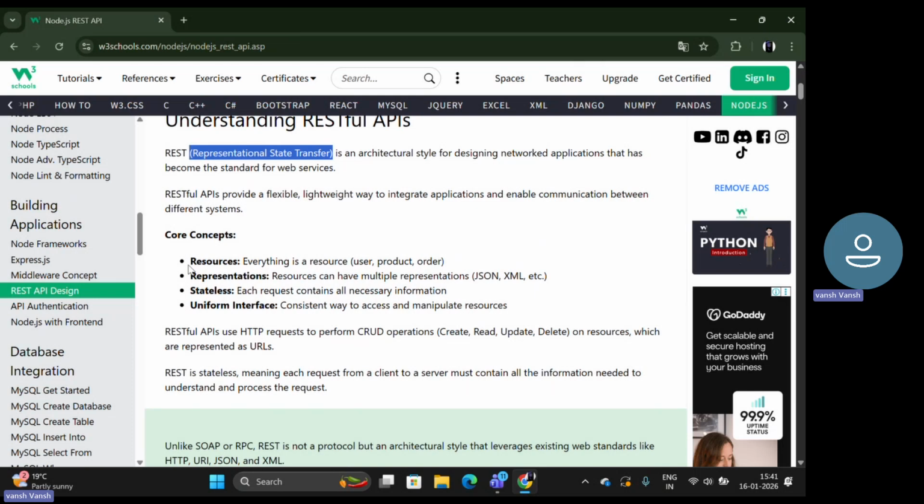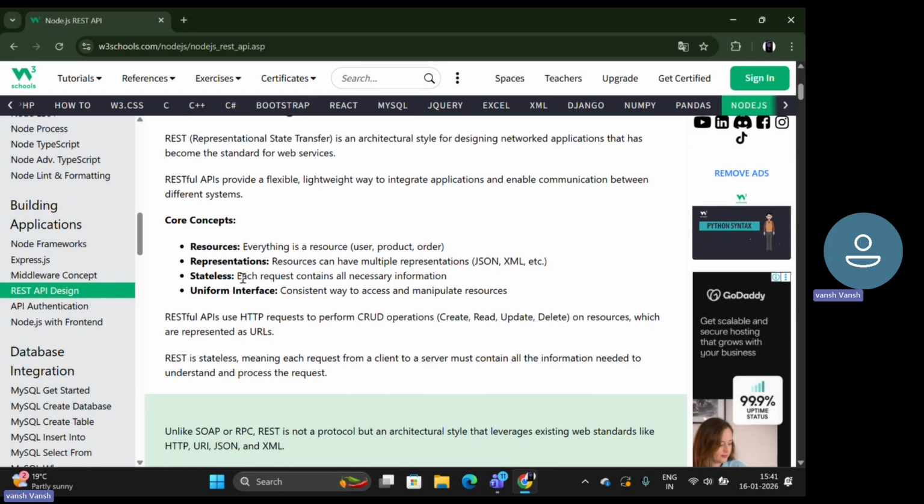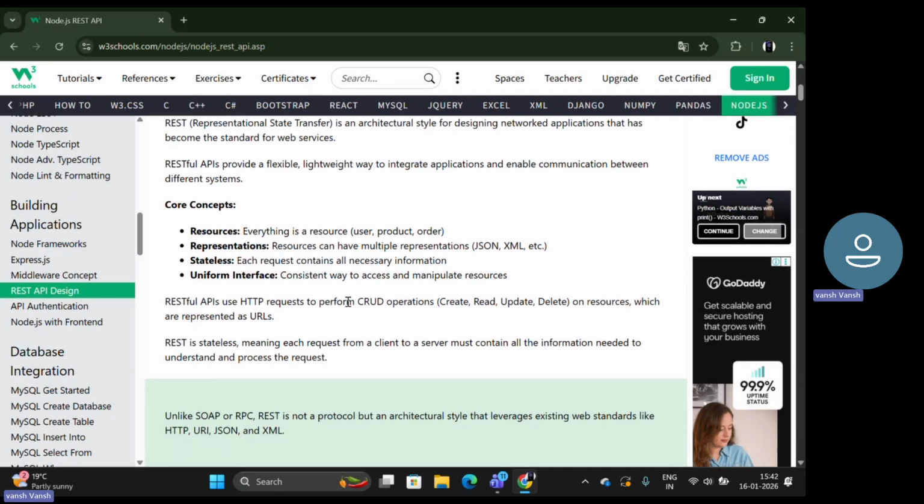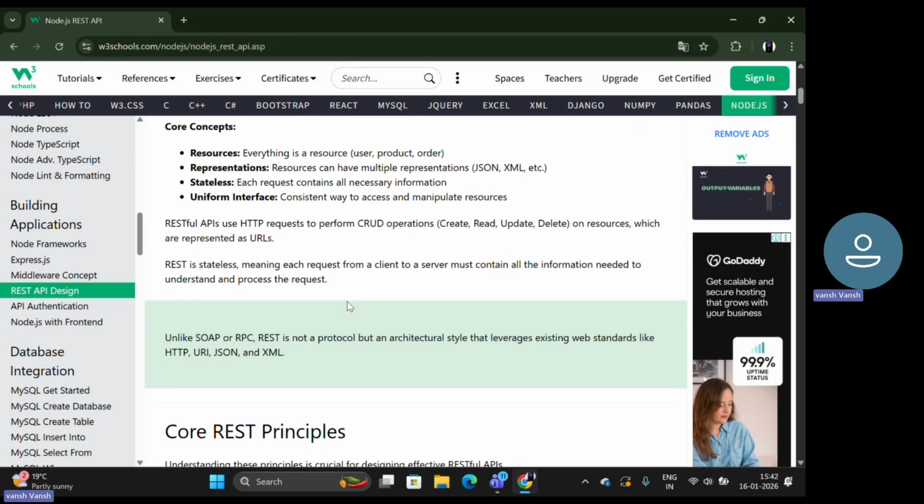What are the core concepts? Resources. Everything is a resource, like user, product, order is basically your resource. Representations, here a resource can have multiple representations like JSON format, XML, etc. Stateless, each request contains all necessary information, and uniform interface, a consistent way to access and manipulate resources.